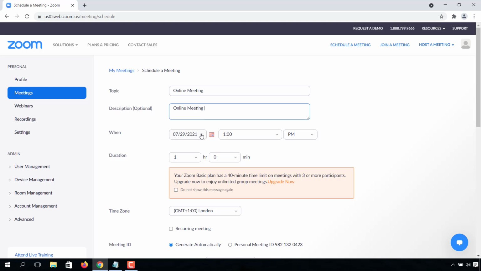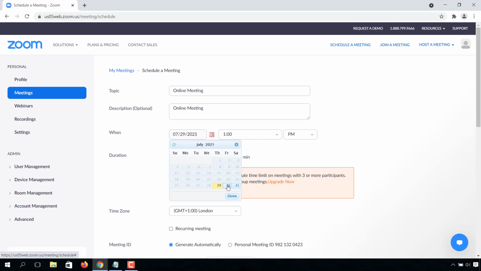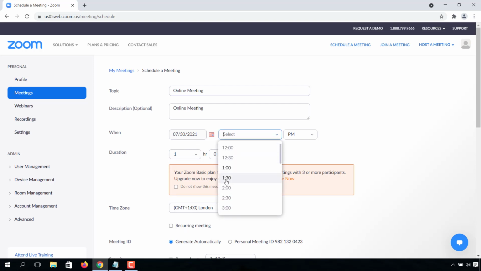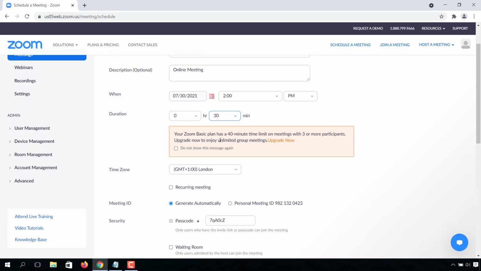And when is the meeting taking place? I need to specify the date and the time. So I'm going to select tomorrow, Friday the 28th of July, and the meeting is going to hold by 2 p.m. and I'm going to put the meeting duration. It's a 30-minute meeting, so I'm going to click on 30. And as you can see, I have this message here because I'm using the Zoom basic plan for this video. That's why you can see this message on my screen.